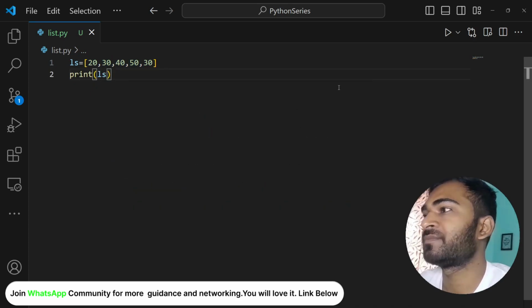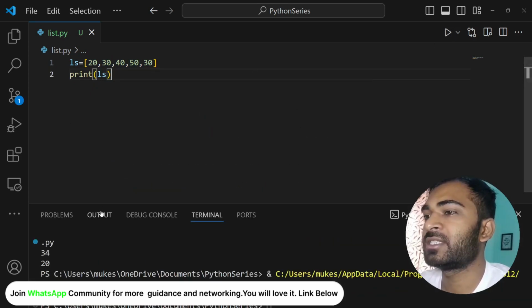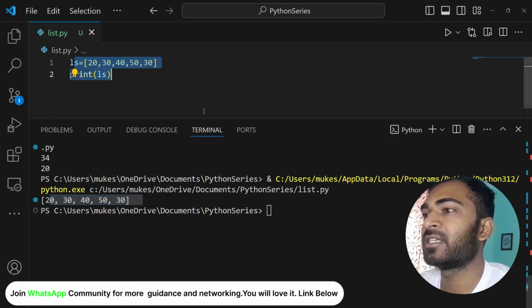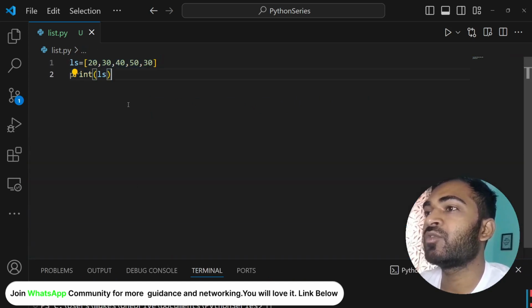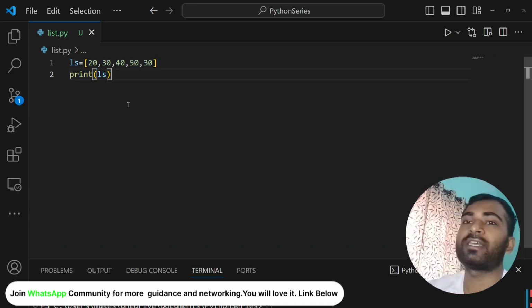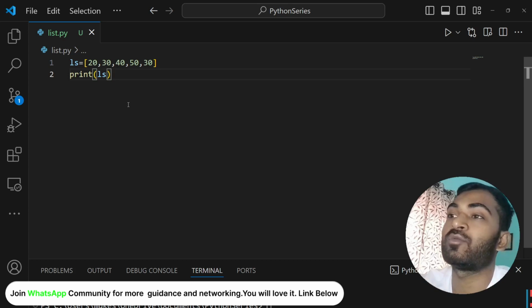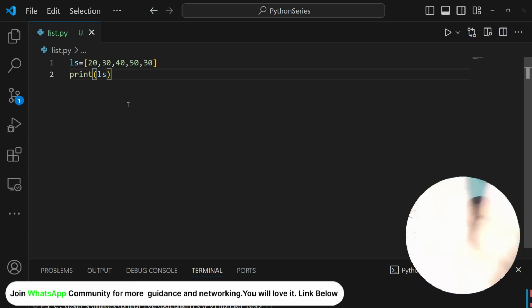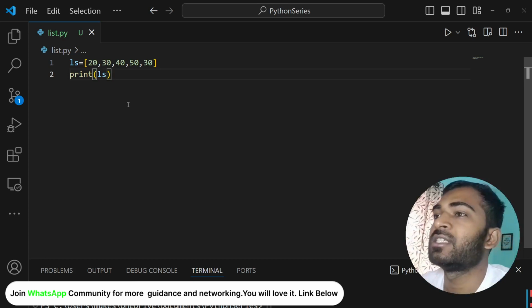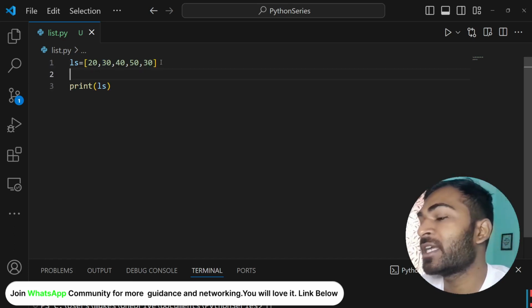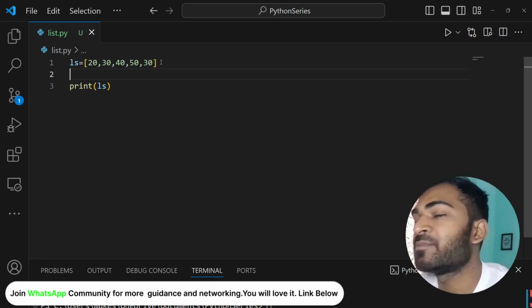Let's print it. Once you click on the run command, you can see all the values that you have stored in the list. But the problem is you want to access the things stored in this list one by one. You don't want all of it, you want just this 30 or 40. How can you access that? You can access that via the index method.